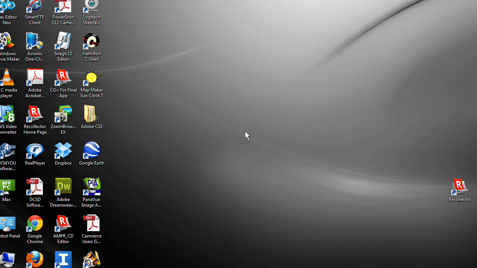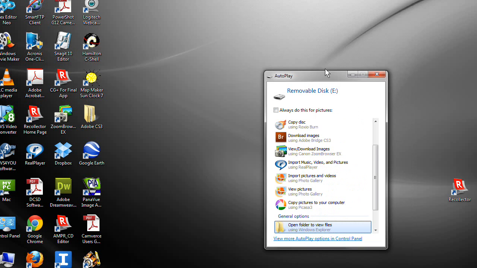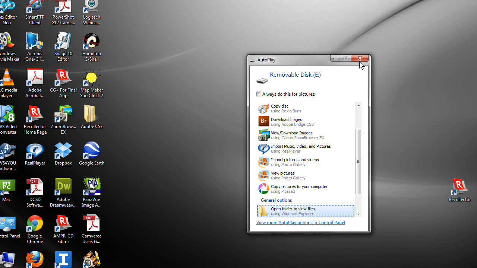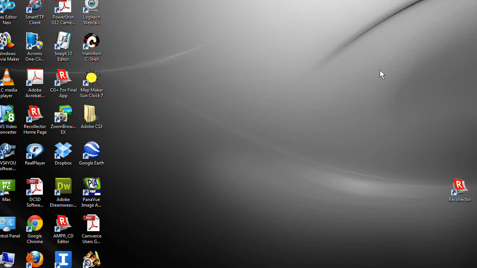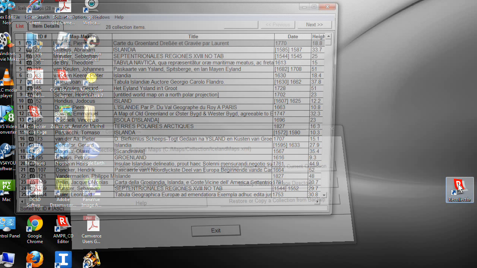Plug in my phone, and in a moment it will mount the memory card of my phone as a disk drive on my computer. And we'll see the notification of that popping up. Here it is. It's mounted it as drive E, and so you should keep that in mind for the steps that will follow. I'm showing this example on a PC, but the steps are identical if you're running the Macintosh version of Recollector. So let's open Recollector.